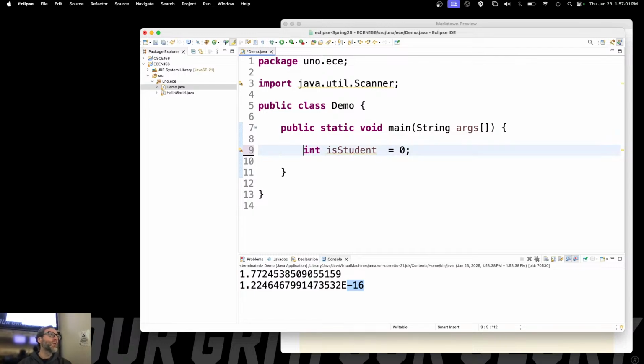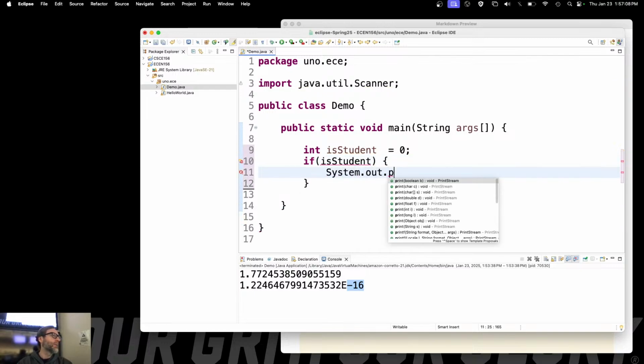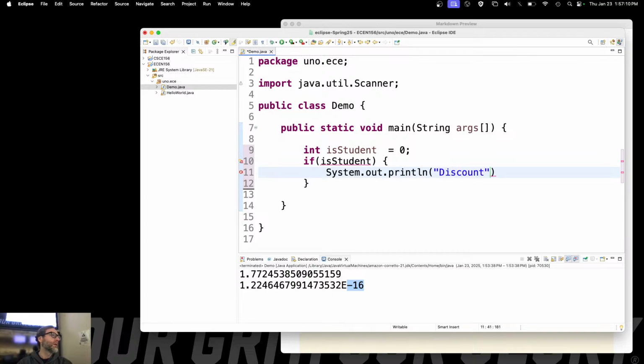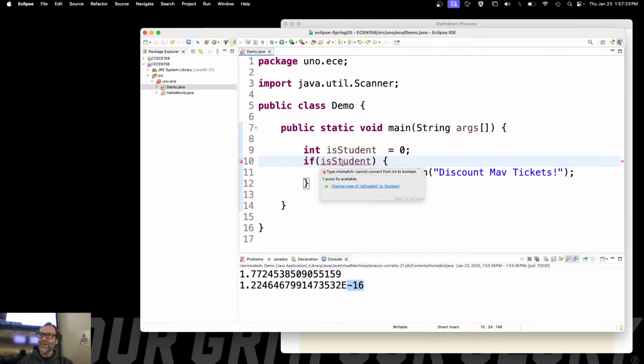Here, it's an actual Boolean, because if you try to use this, if is student, System.out.println discount Mavs tickets. They're playing St. Cloud this weekend, aren't they? All right, nobody follows hockey. No, you know hockey is awesome.